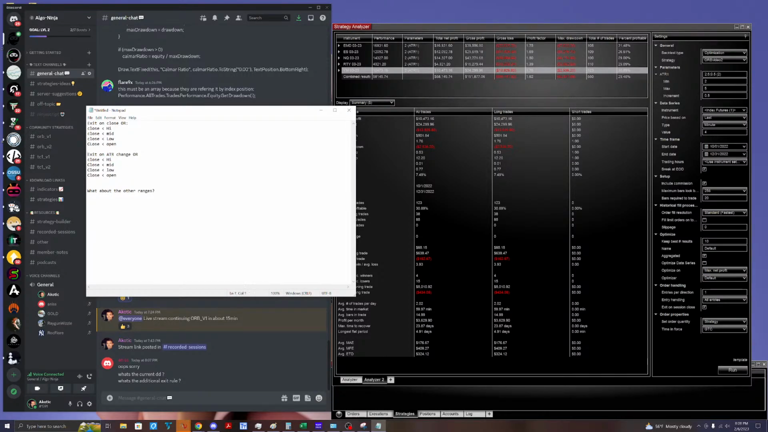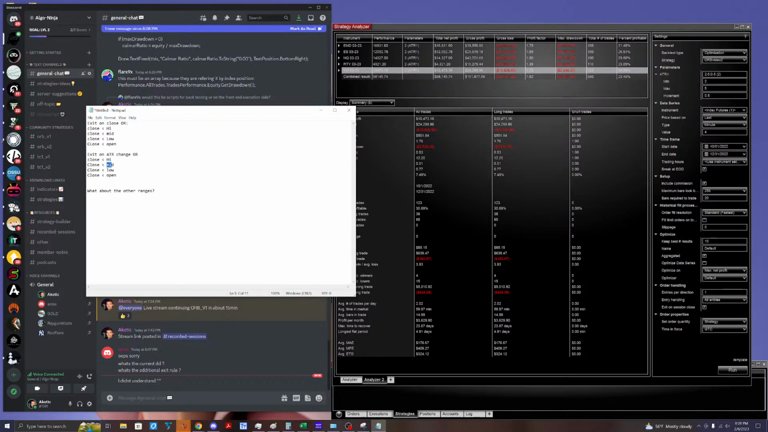We're just adding an additional exit. We're still exiting on the ATR change, and now we have an additional exit where we close beneath the high for this specific one, which is proving to be pretty good. Lowest drawdown yet, with really consistent performance across the products. And then we'll be testing, on the mid, the low, and the open.